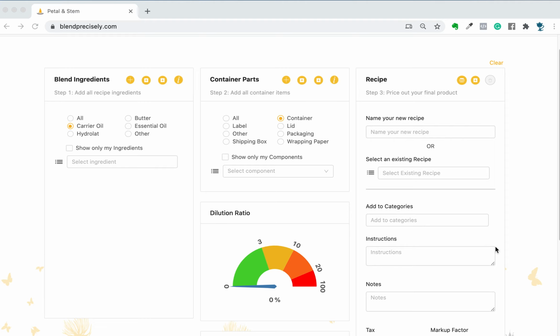Again, it's Katrine again. Okay, so we have created a new recipe by entering our ingredients, adding the container parts, and also pricing out the recipe in our previous tutorials. Now I would like to show you, if you have saved a recipe previously, how to call it back into the system. So you have here, select an existing recipe.